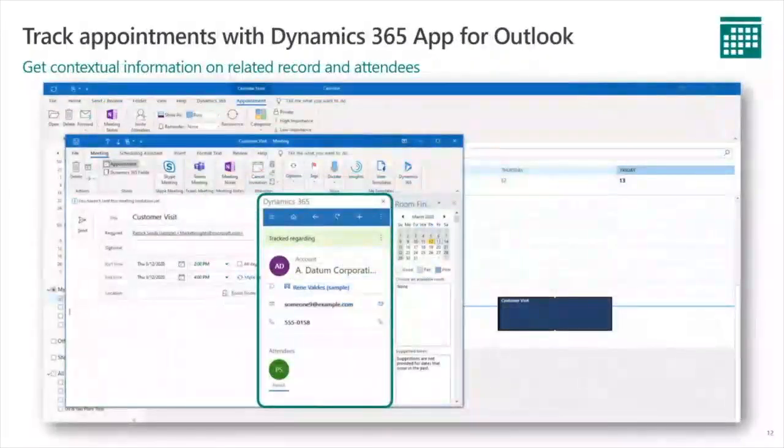You can also track appointments, of course, in Outlook, and the same mechanisms as in the email are leveraged, like this little window for the Dynamics 365 integration.